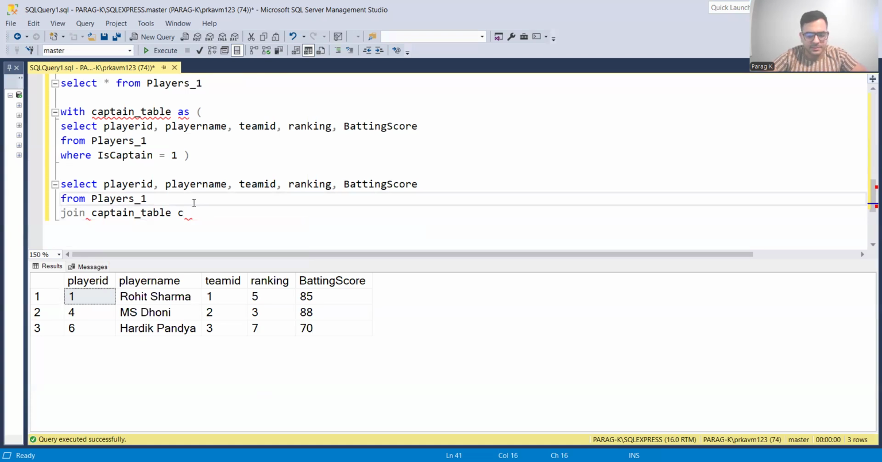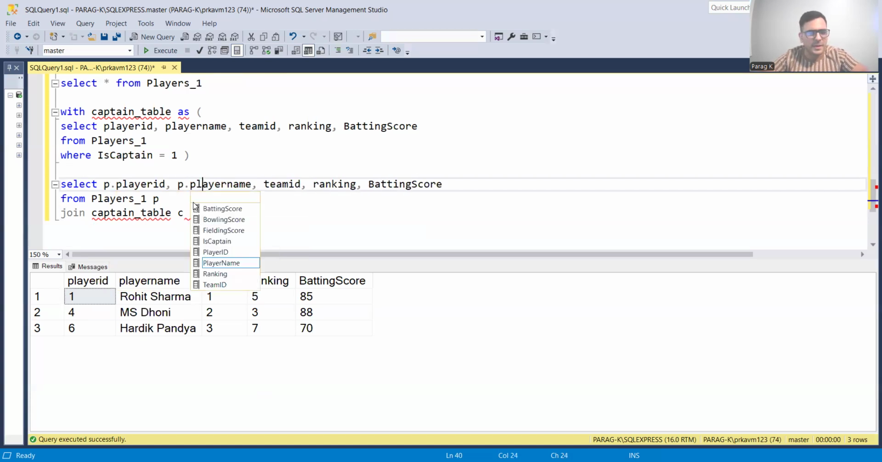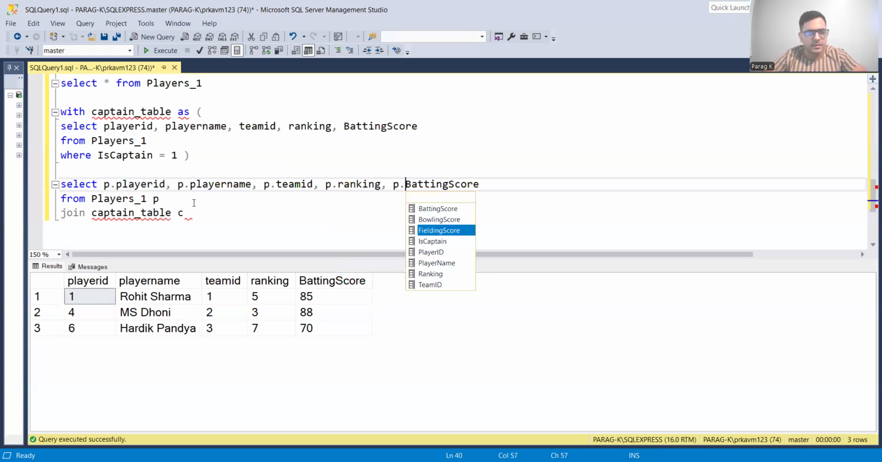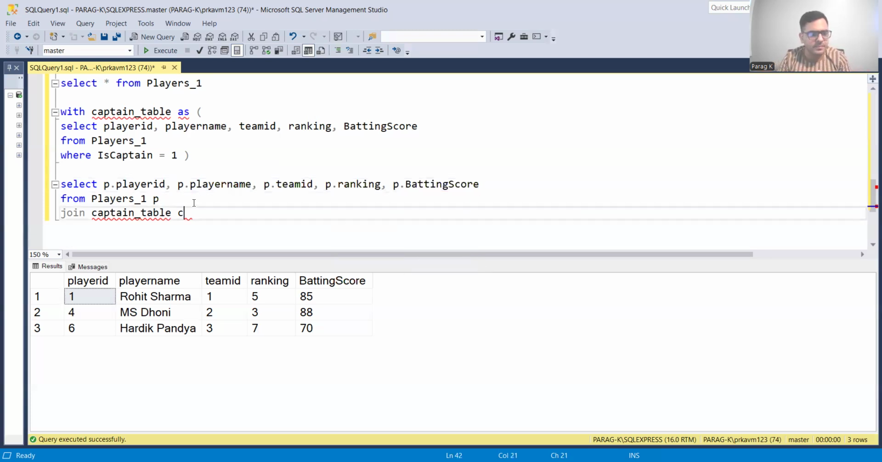C and P here, and I have to add P here also because we're using data from the players table. Okay, right? Players table, and then you have to use a join. And on what do you have to join it? You have to join it on P dot team ID.